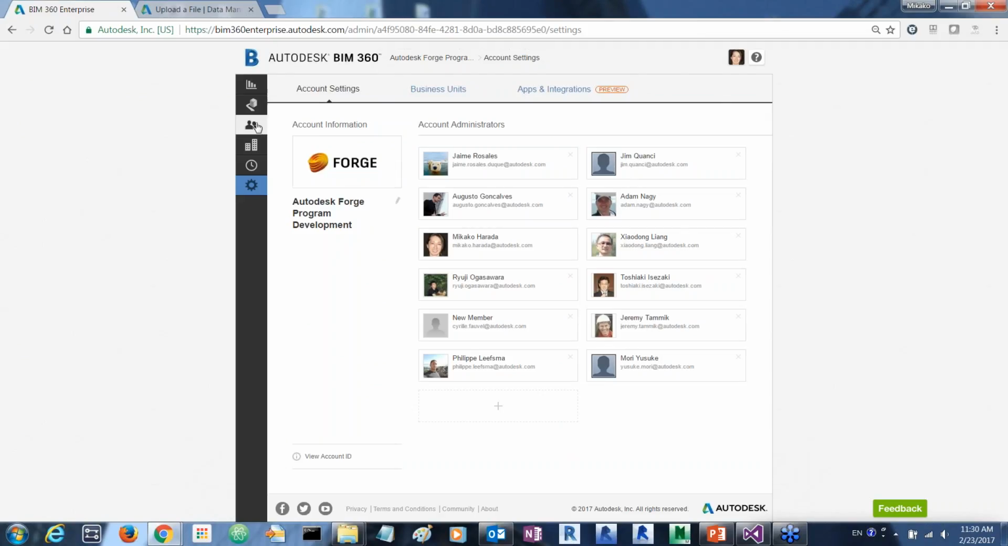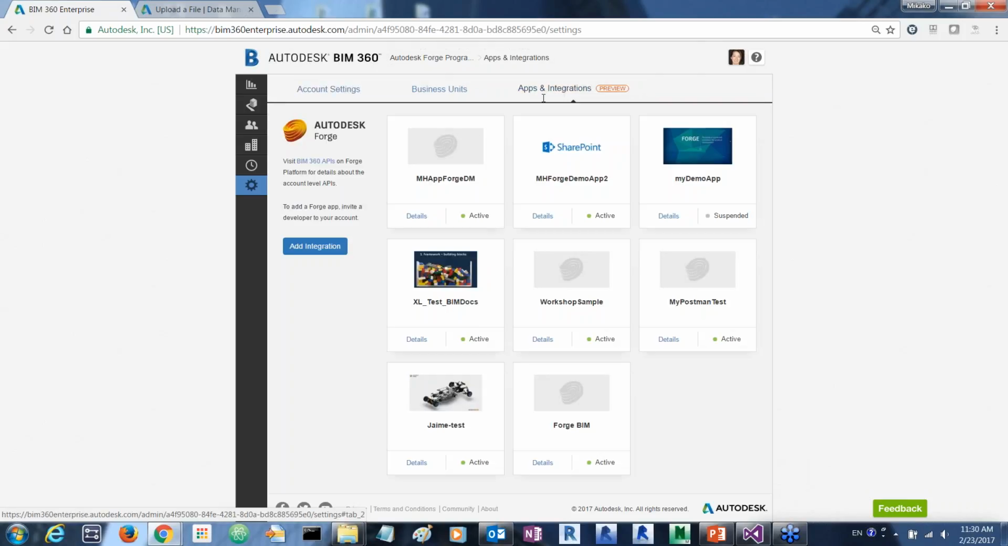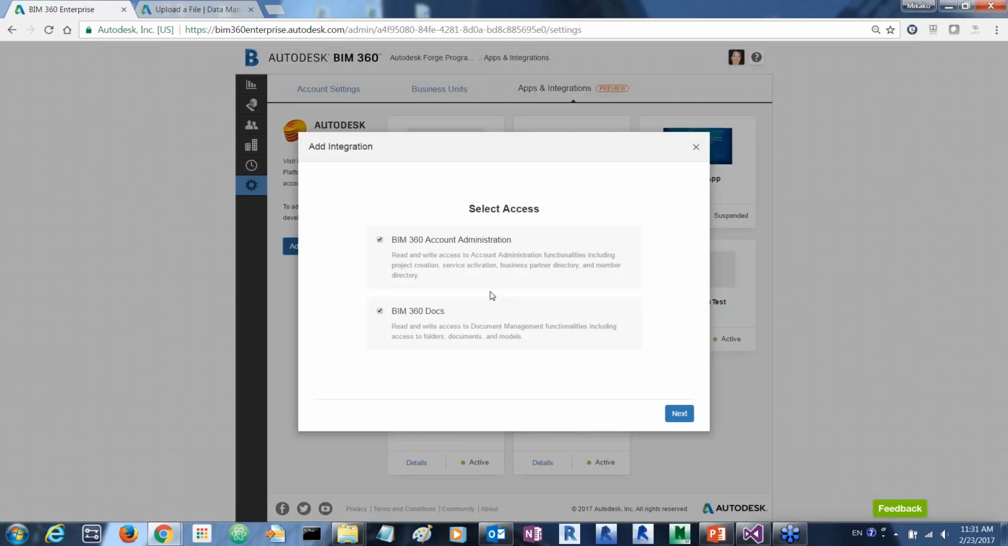And this is project members and so on. And the last one is called account setting. If you go to here, you will see three tabs: account setting, business units, and apps integrations. And if you click on here, you see the add integration button. So this is the part where you activate your API access with the docs. For instance, if you click on add integrations, you will see select access. You have a choice to access either the account administration or BIM 360 docs.